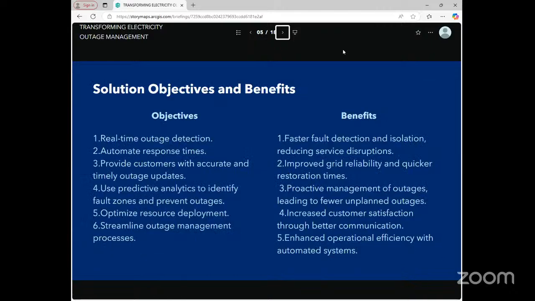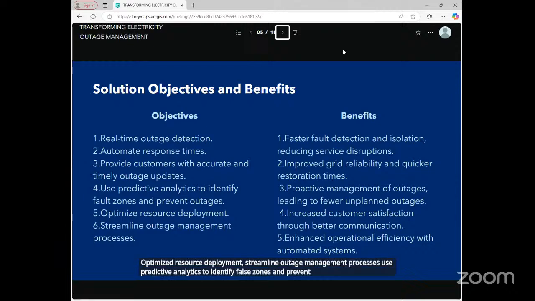So I developed objectives and benefits to assist me in attaining my solution. So the objectives were automate response times, provide customers with accurate and timely outage updates, optimize resource deployment, streamline outage management processes, use predictive analytics to identify fault zones and prevent outages. So for the benefits, we had proactive management of outages, improved grid reliability and quicker restoration times, faster fault detection and isolation, increased customer satisfaction, and enhanced operational efficiency with automated systems.